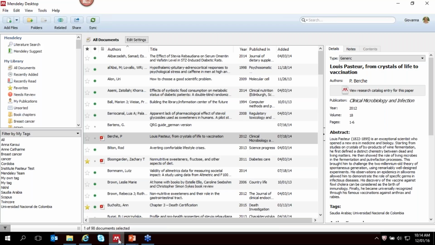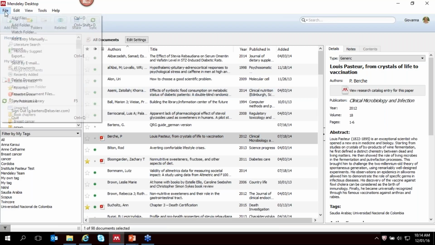So Mendeley makes it easy to add documents. The simple way is just drag and drop the file right into your Mendeley library. But also there are actually quite a few ways to add documents to your library besides drag and drop. Also, you can use the file menu and select from a few options.